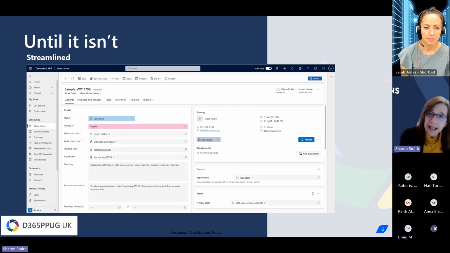So what Microsoft's aim was with this new work order experience is to simplify how you create, manage and schedule work orders, to provide more key information in one place at a glance, where you can quickly update the fields as well. And as you can see here, literally everything is all just in that one view.